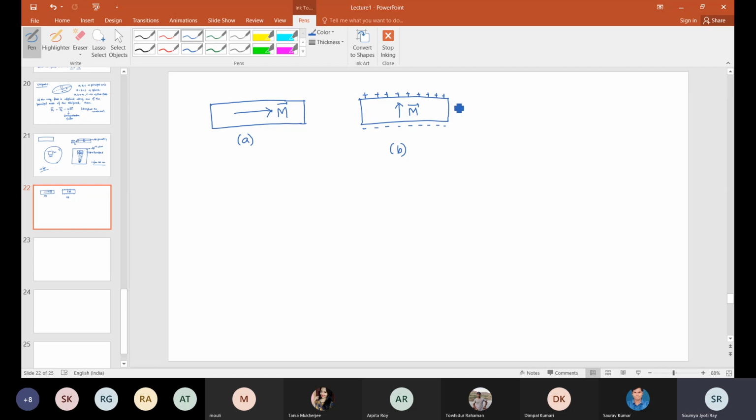So now, as we know, these monopoles cannot just stay alone, so they have to form a complete loop, right? So these lines have to come back, or they have to be completed, right? Do you agree with that or not?